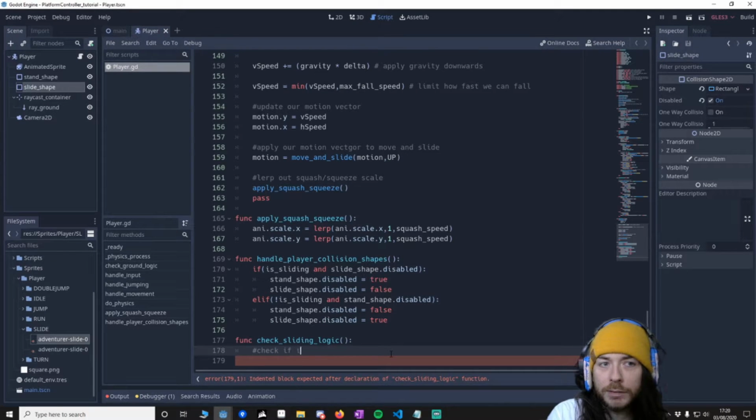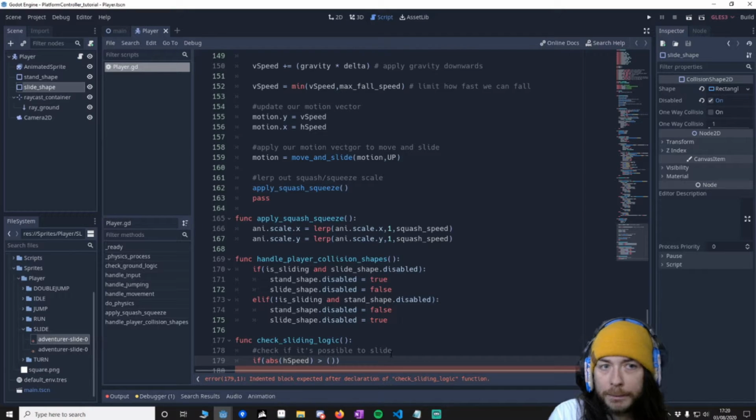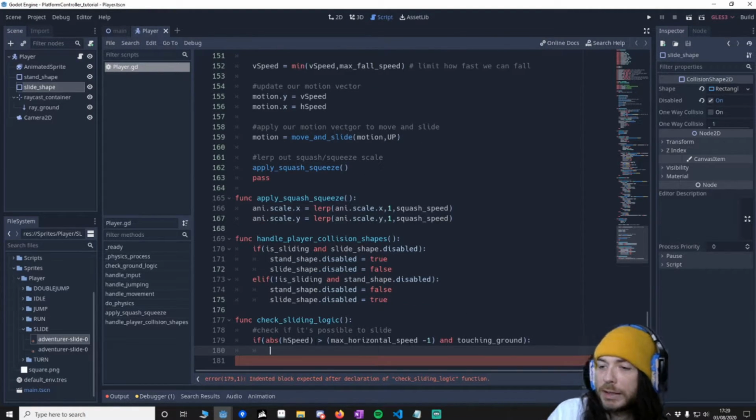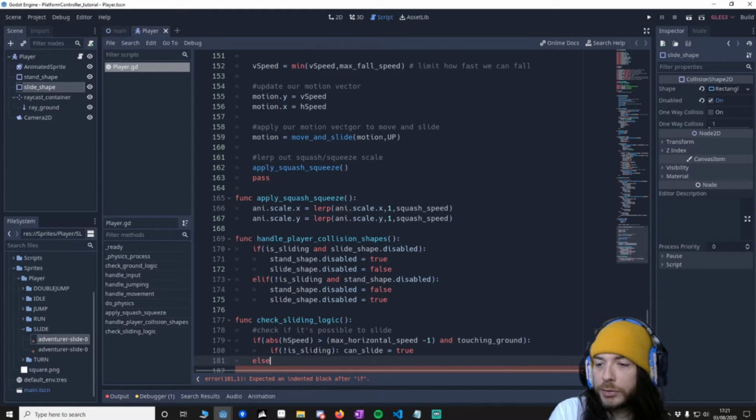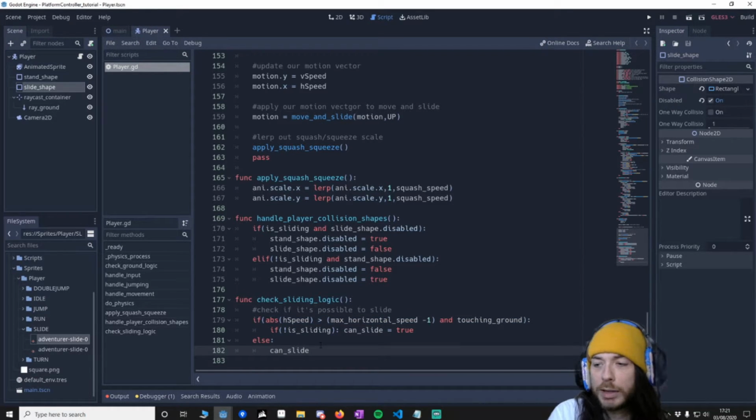I'm going to say check if it's possible to slide: if ABS H speed is greater than max horizontal speed minus 1 and touching ground is enabled. So this is saying if our speed is moving either left or right, which is absolute, more so than our max horizontal speed minus 1, so basically if we're at max speed going either left or right and we're touching the ground, it means that we can slide. So we'd say, oh yeah, if we're not sliding, then we can slide. I'll just do it on one line. Else, we don't match this condition to slide, so we can't slide equals false.